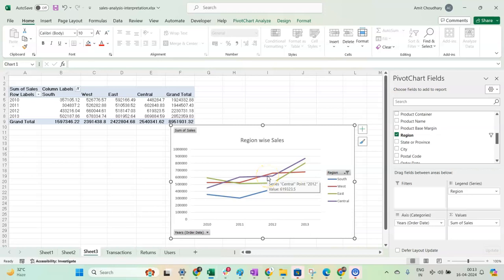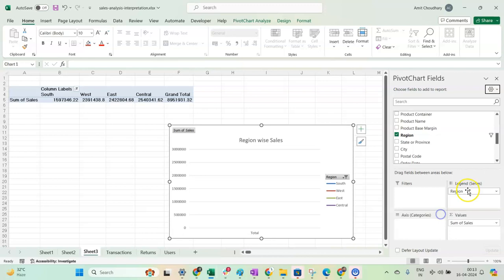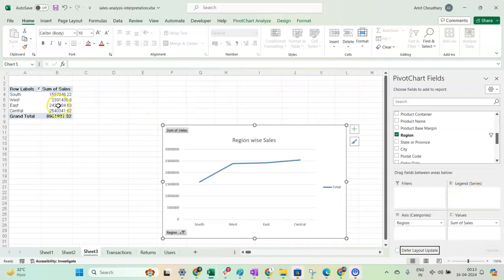How about pie chart? Pie chart is also about share. So instead of, say, the year, I don't want the year now. Let me bring back region. And definitely this is the wrong chart now, because it's not a time dimension. So the connection between two different categories does not make sense at all.